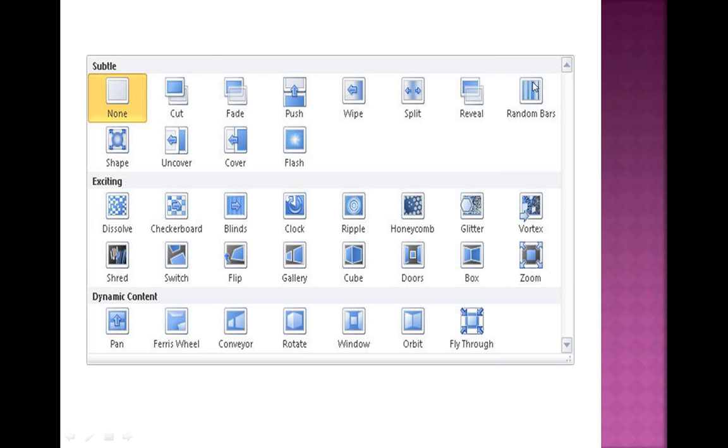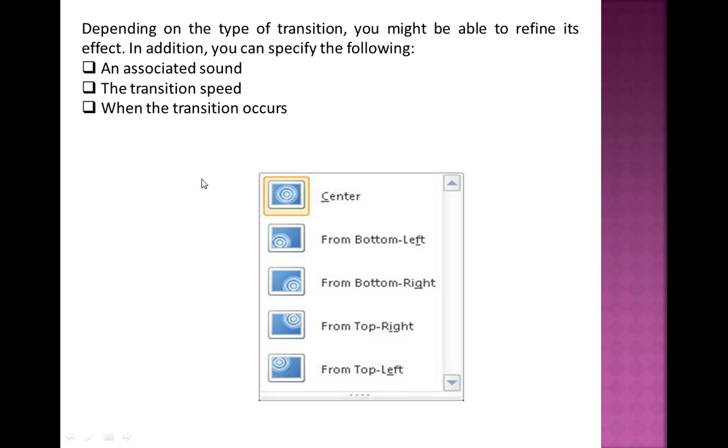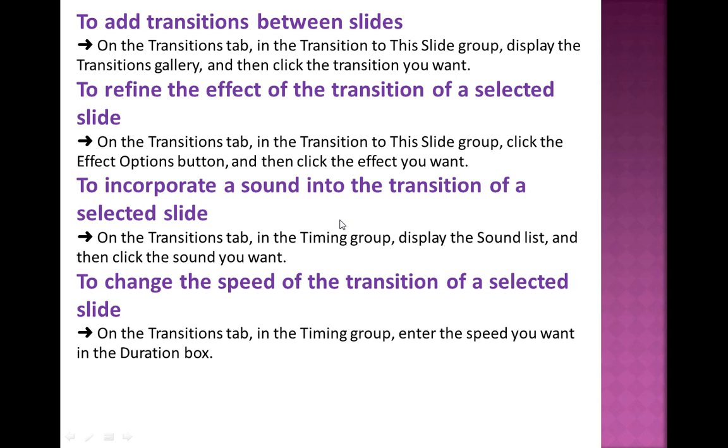These are the multiple options. If I am not opting for any, I can opt for the none option. These are the multiple options that are available: center, from bottom left, bottom right, top left. This is how to add the transitions between the slides.